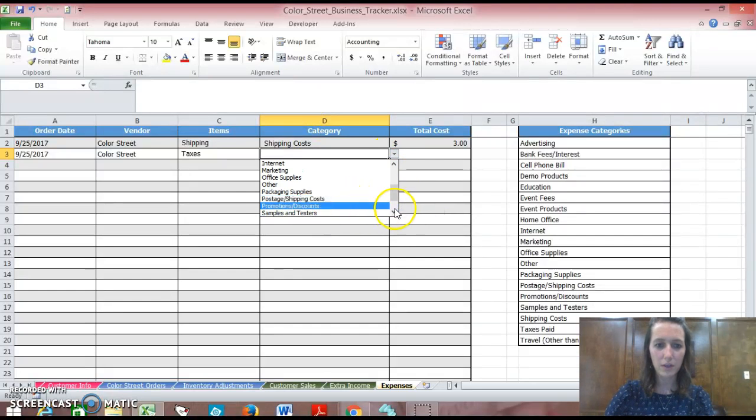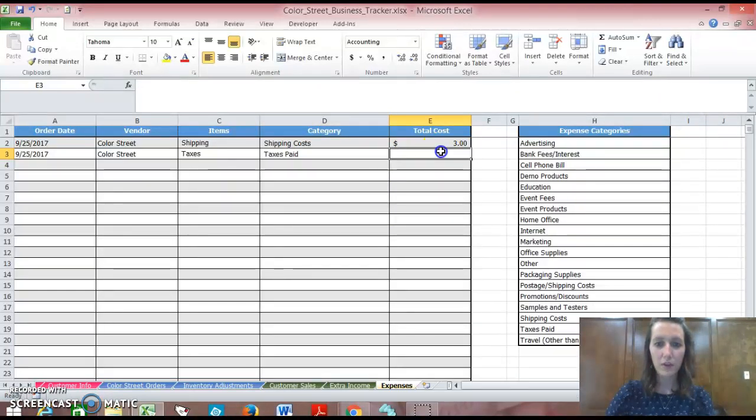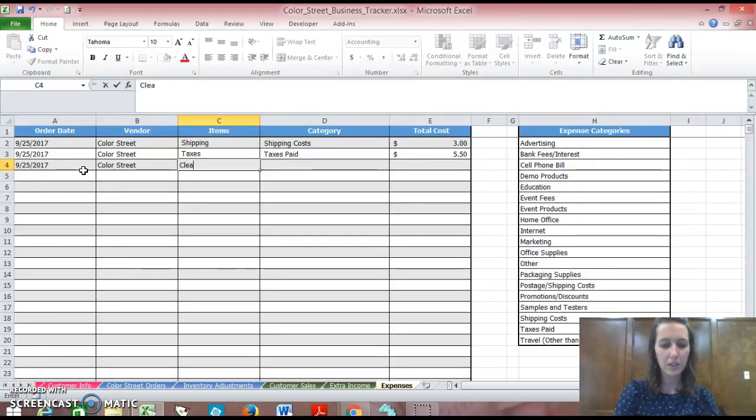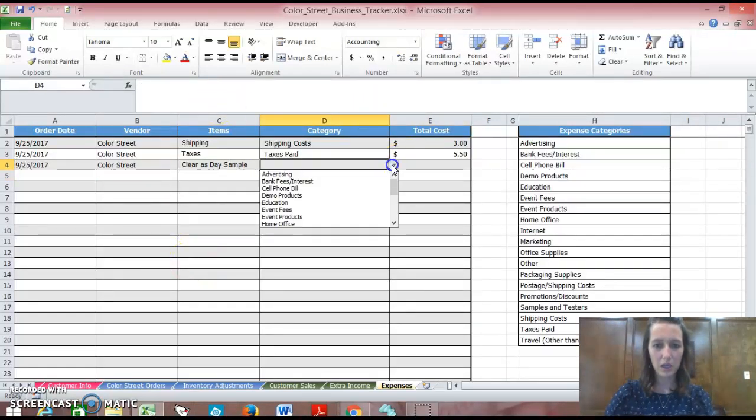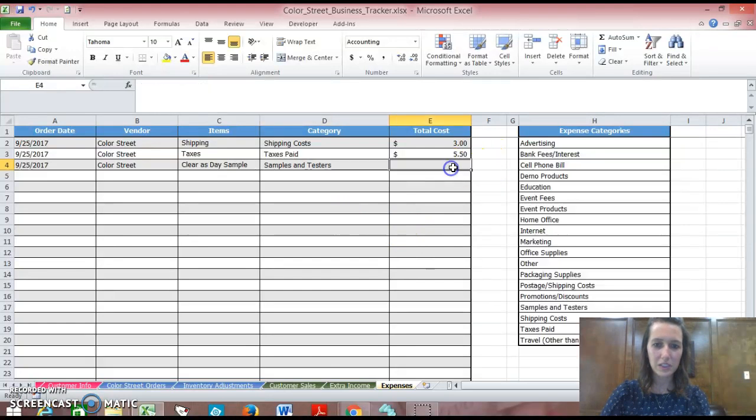I also, in that same order, was charged taxes, and let's say that my taxes for the items that I purchased were $5.50, and then I actually kept an item, let's say that Clear as Day, that I kept Clear as Day sample. Let's say that I actually kept that as a sample and pretend that I had paid maybe $5 for it. Samples and testers, and I put that in as $5.